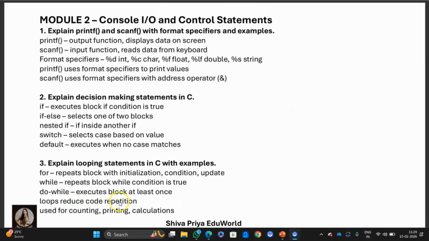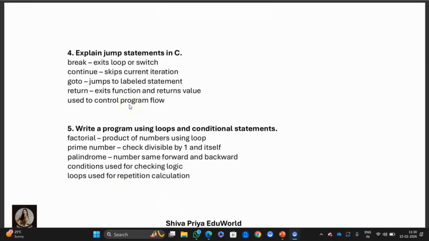Loops reduce code repetition. Here code repetition will reduce because we use only a single line, and it will continuously repeat. That's why code repetition is reduced using loops. Use it for counting, printing and calculation. For counting, to count the numbers from 1 to 100, 1 to 1000, 1 to 5000, the code lines will be reduced because of these looping statements. Clear? In printing numbers and calculations as well, we use the looping statements. Let us move to the next question.